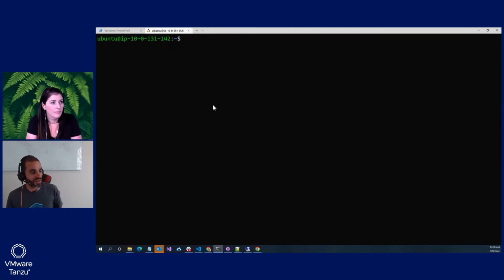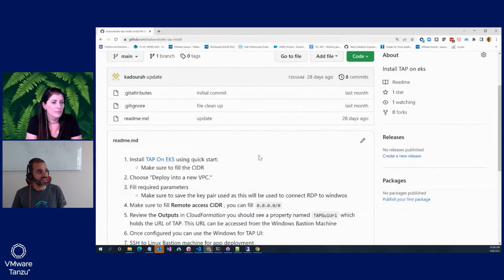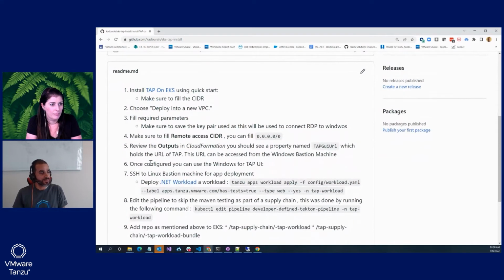So I am going to go back to my steps and just show what needs to be done. The next step is, in the outputs of the stack GUI, you will get a number of configuration details about how to log into your jump box.